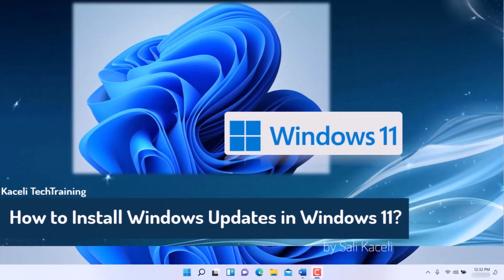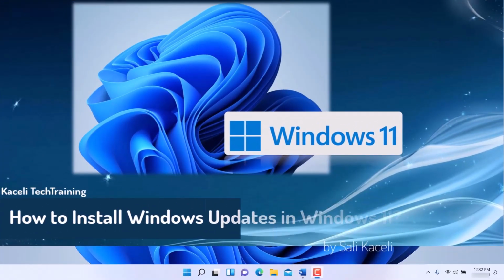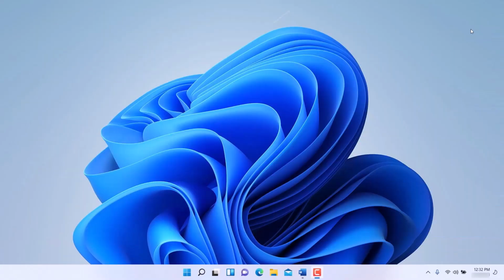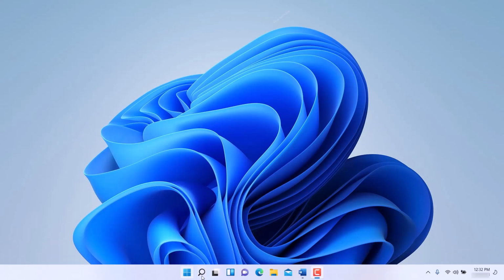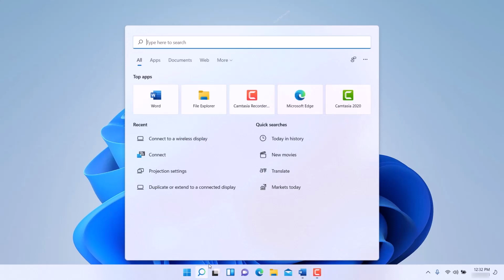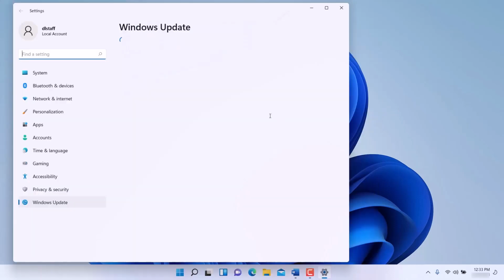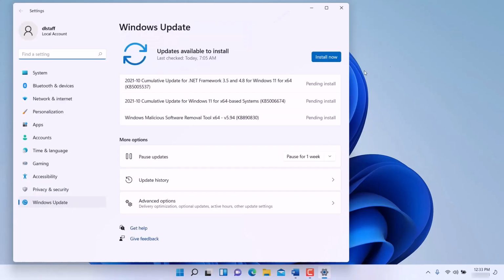In this module of the Windows 11 tutorial, I'll demonstrate how to install the Windows updates and keep the computer up to date. We go here under the Windows search, or press the Windows key and then type Windows Update. Notice that there are some updates here. We simply press Install Now, and the updates will be installed in the computer.